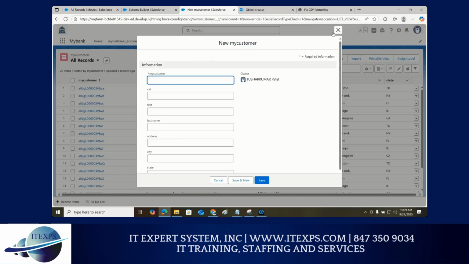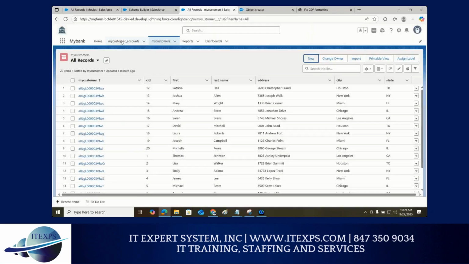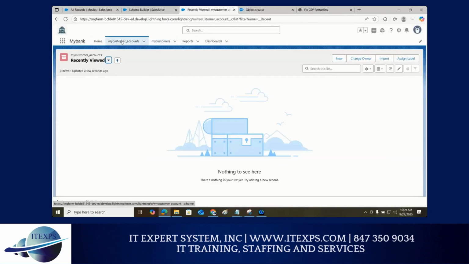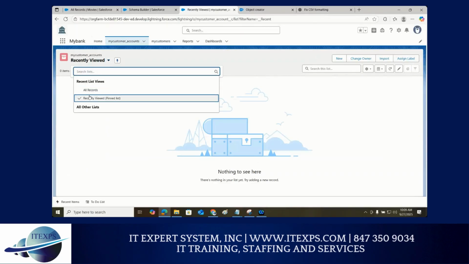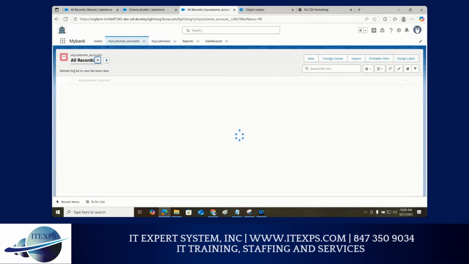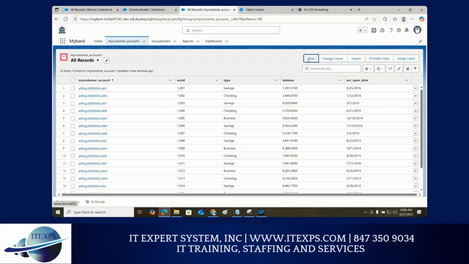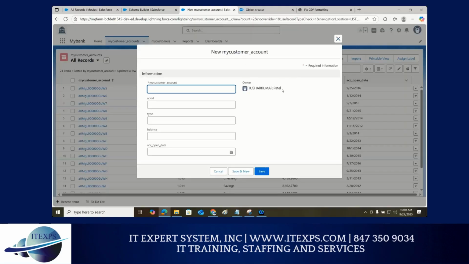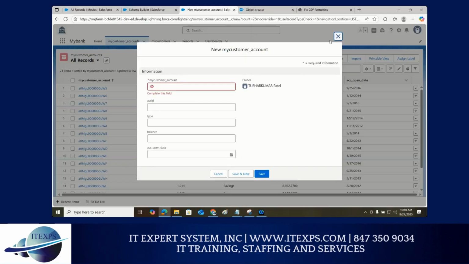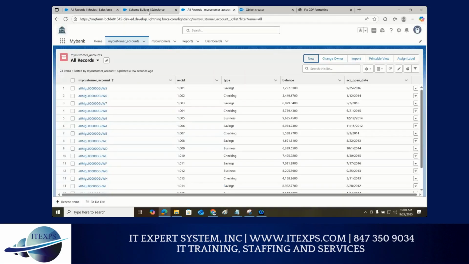So this is the same problem you will see here. If you go to my customer and all records, and if you do new, it's a 1 column layout. So the question is, how do I make it better? Because there is a lot of space available. I'm not using it. How do I use it? Very simple. For that, we are going back to our previous step.